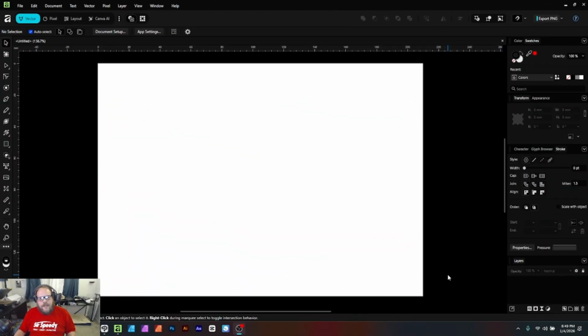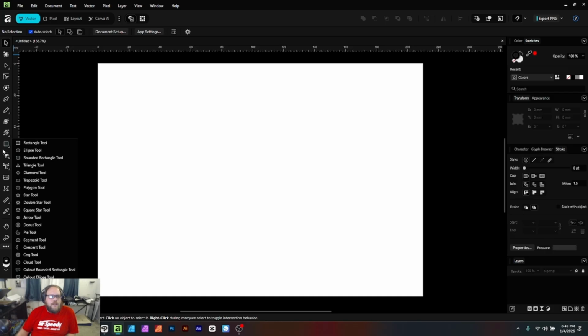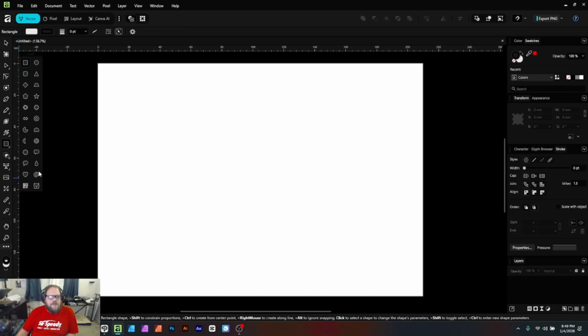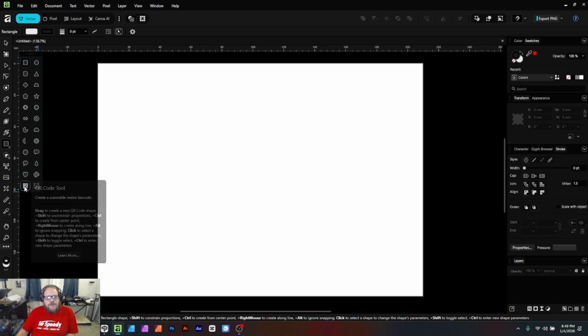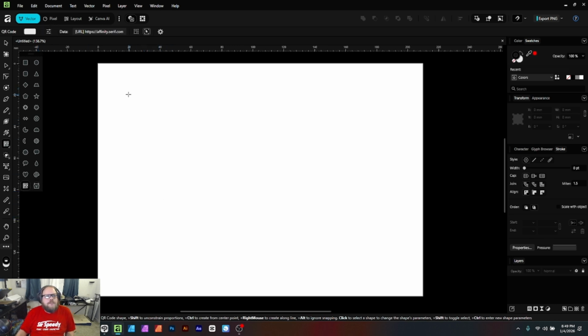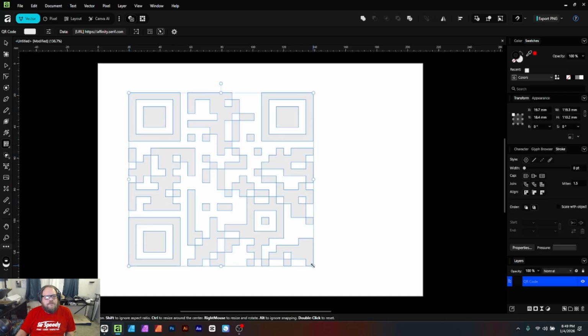Alright, here we are in Affinity. The good thing about Affinity is it has a built-in QR code tool. So let's go over to our shape tool. Over in our shape tool, we'll have all our options. Down here, we actually have a QR code tool. So let's make our QR code.